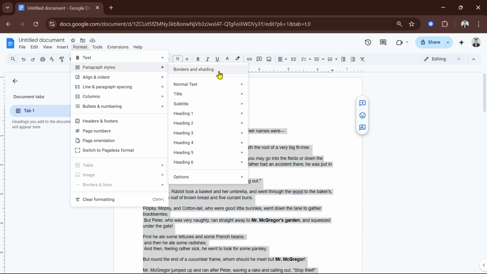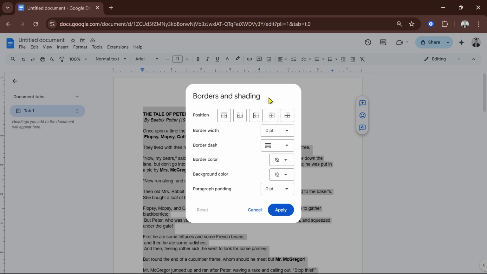Paragraph and Styles, and then you should see Borders and Shading. Once you click that one, you have here the positions. Where do you want to put this one? So I'm going to go ahead and put this to all. All right, so to basically all of the parts here, top, bottom, left, and right.